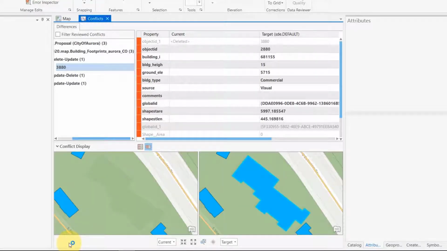In this specific case, we can see that the building was deleted in my version, while the building type attribute was updated in default. As an editor, it is important that I review these conflicts to confirm that I did not make any mistakes while editing, but also to provide notes that could help the version administrator when they complete QA against the version.